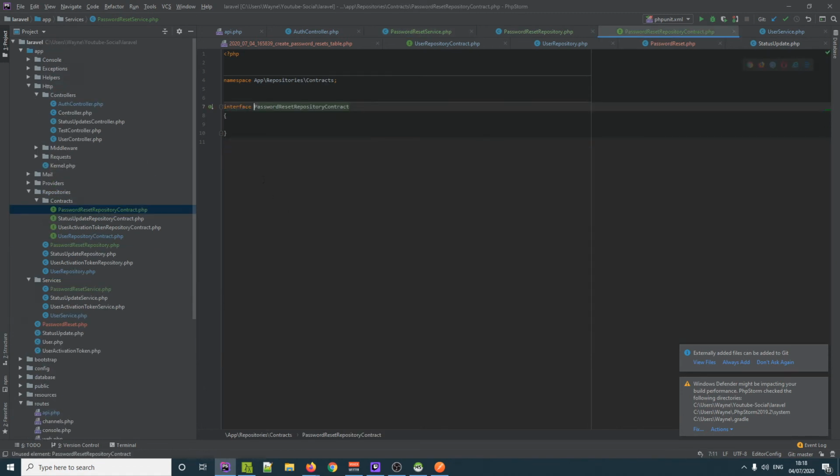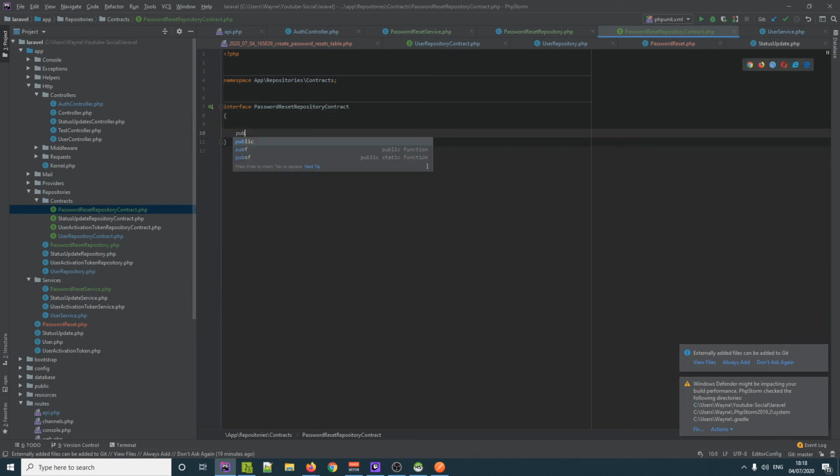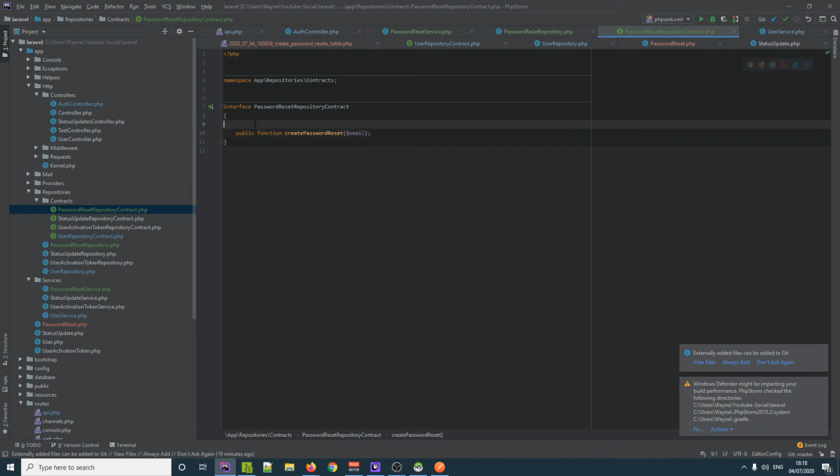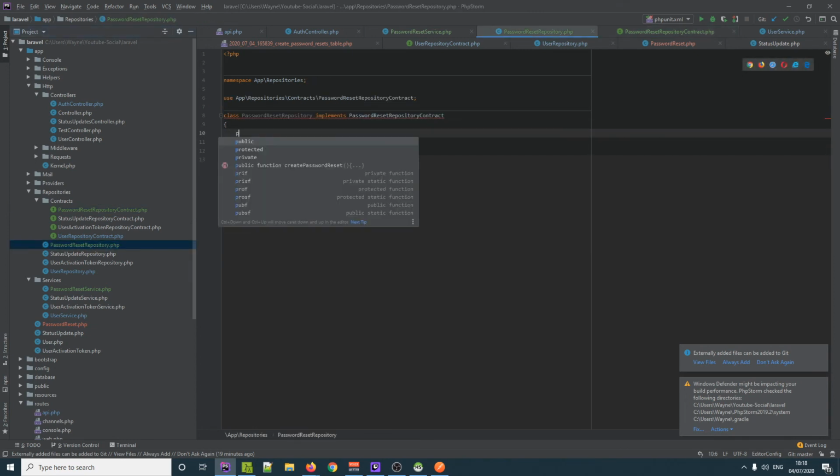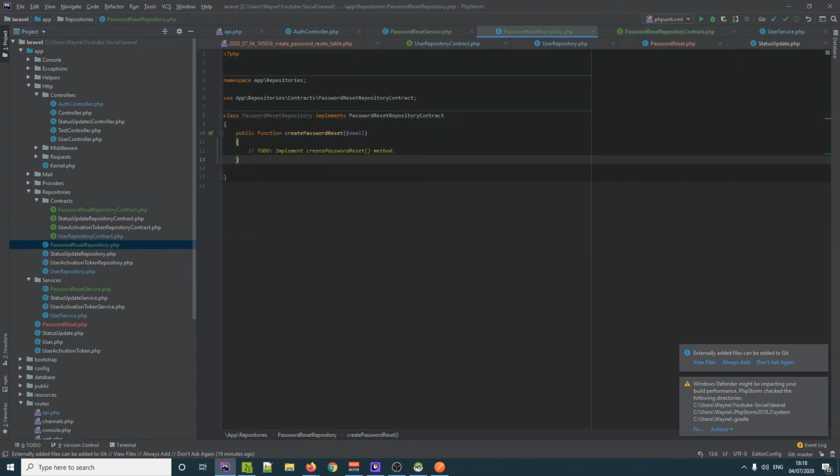So we need to put that inside our contract. Public function that. Okay. Obviously give it a nice comment block. Just looks nice and neat, I guess. And then we need to add that into our repository here. So public function, create password reset. And this is where we're going to do all our fancy logic.